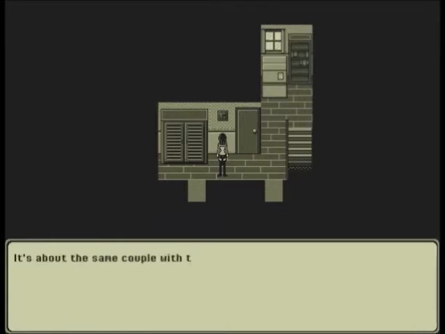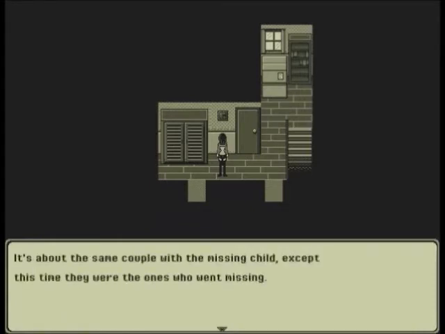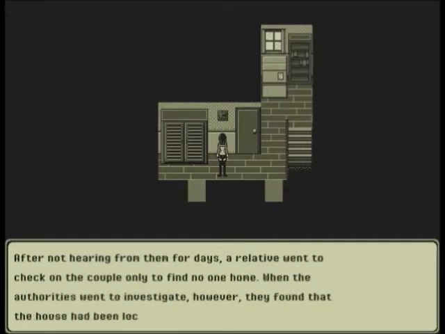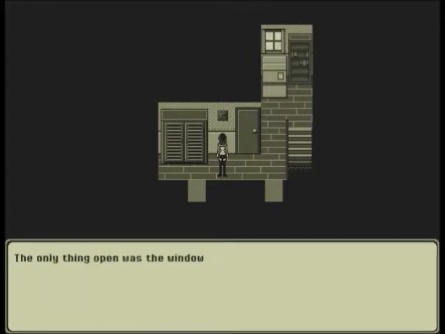You read over the article. It's about the same couple with the missing child, except this time they were the ones who went missing. After not hearing from them for days, a relative went to check on the couple only to find no one home. When the authorities went to investigate, however, they found that the house had been locked from the inside. The only thing open was the window of their missing son's room on the second floor.